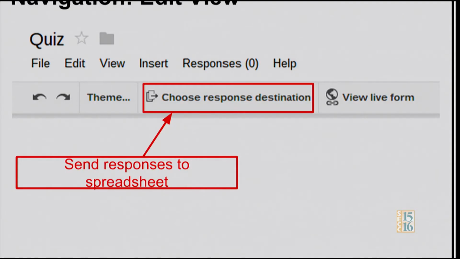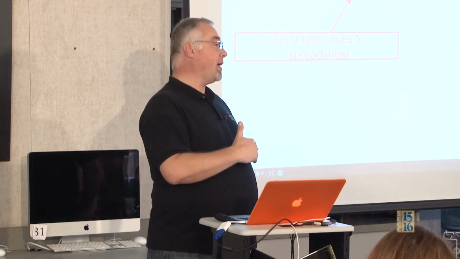So I'm back in the editing view, and there you can get to the spreadsheet view by choosing the response destination. Right now it says choose response destination because I haven't linked it up with a spreadsheet. If you used Forms a while back, it would automatically create a spreadsheet for you. Now you get the option to choose whether or not to join it to a spreadsheet.